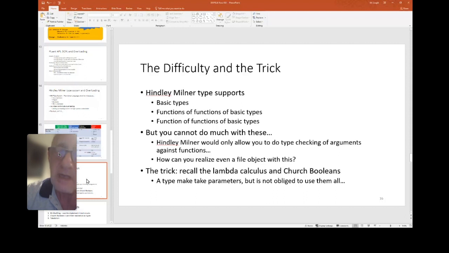This was the difficulty. There is not much you can do with the Hindley-Milner type system. There is no kind of computation you can do there. You have types, and you can build types of types, and you can check whether the type of the argument matches the type of the parameter. So that's it. You cannot do any computation. This reminds us of the lambda calculus. In the pure lambda calculus, there's nothing that you can do. You can just have functions that call other functions. So the trick that worked was to use Church Booleans.